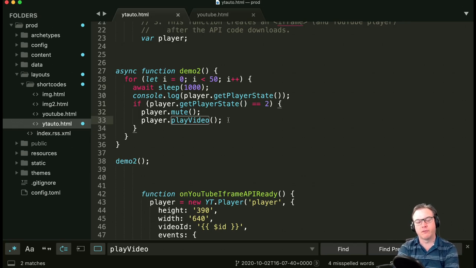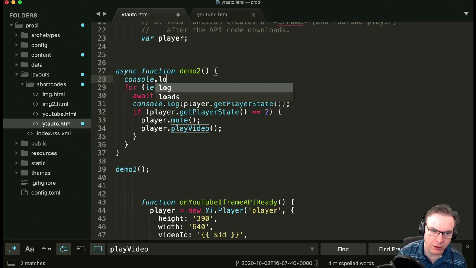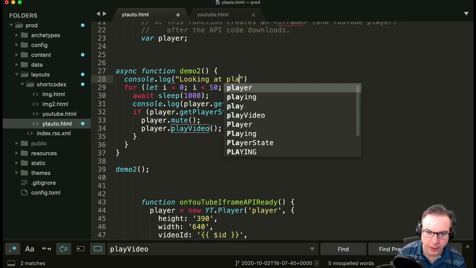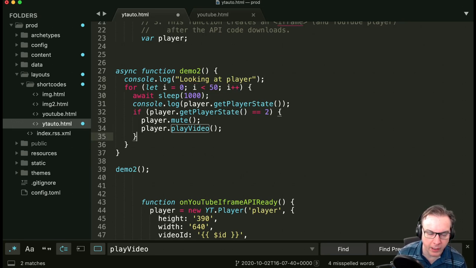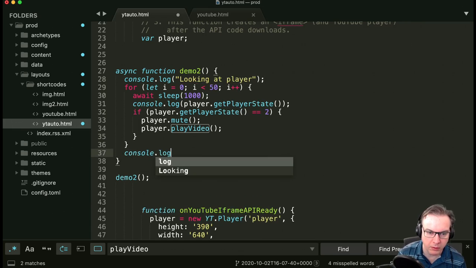Now the one trick with this is if the video has autoplayed and it's actually playing and somebody pauses it and this loop is still going, it will unpause it. I didn't think about that. All right, we're going to deal with that next. First, we're going to jump out of this loop. So asynchronous function, console.log, looking at player. And then console.log, finished messing with player.